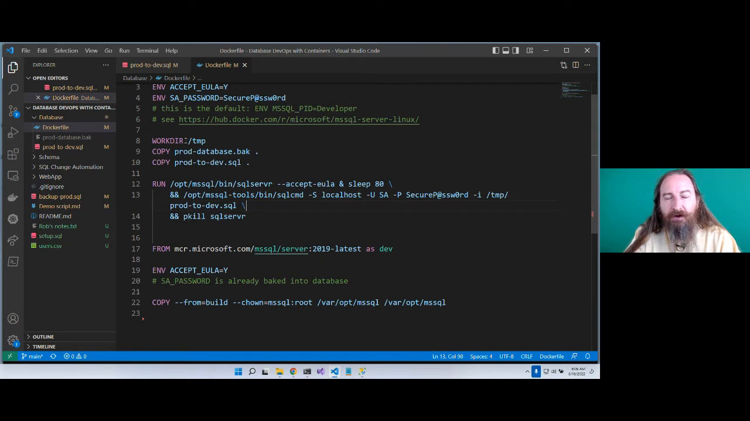Now, all of these commands create Docker layers, so each one would be cached. Therefore, after I run this command, the database is smaller, but the image is not. Because here, when we copy our production database backup, the full size of that production database backup is in place in this image. And so let's use a multi-stage build.